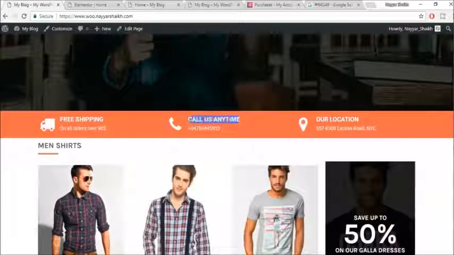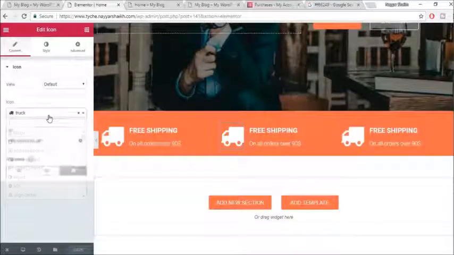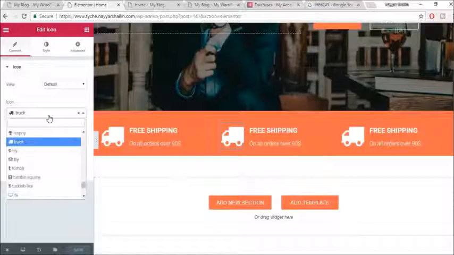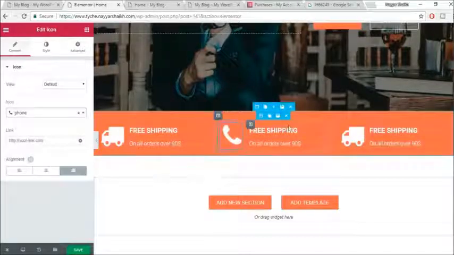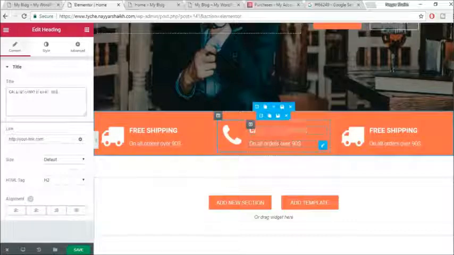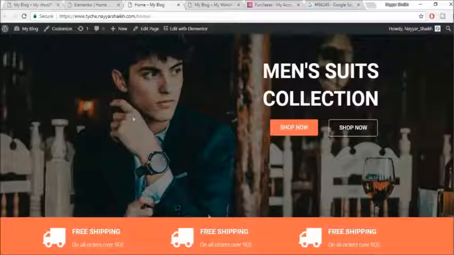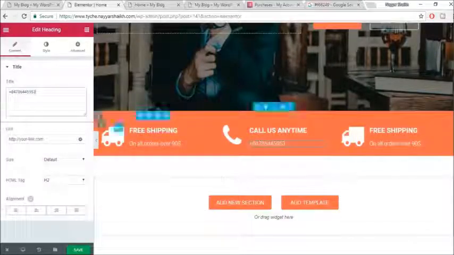So here it says call us anytime, and we have this phone icon. So let's do that. Select this icon and from here select phone. So just type in phone. You have microphone, different types of phone. We'll select this one, the simple one. Now select this heading, just paste in this thing. Now select the subheading and let's paste in what we have over here, this number. So copy and paste it over here.